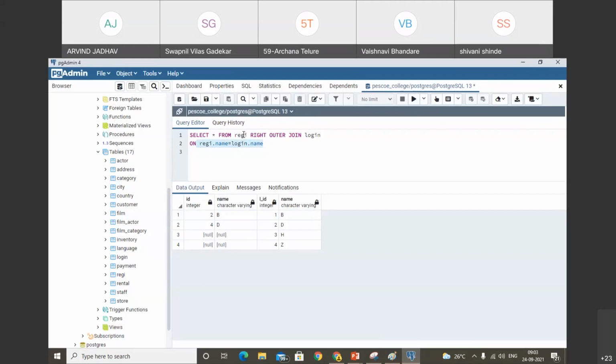So make a note of that. You should be able to identify the conditions. For example, here I am trying to retrieve the data of the right table. I don't want to retrieve the data of the left table. If I want to retrieve the left table, then we can use the left outer join. So this one is a right outer join, and we get the data.